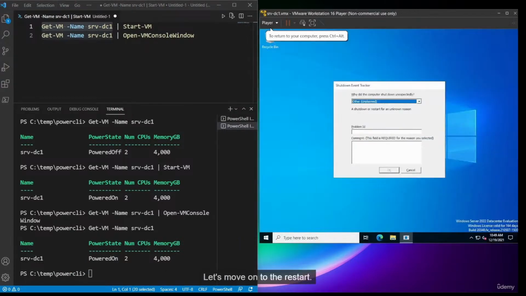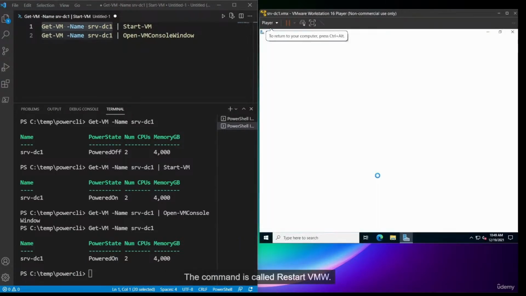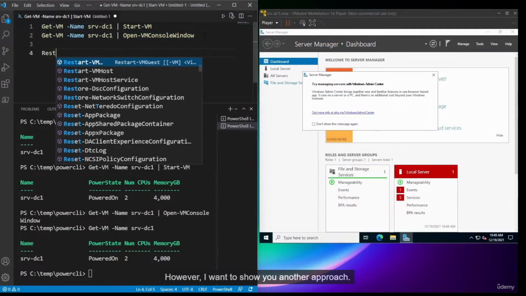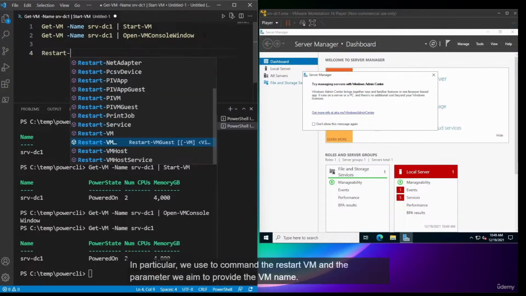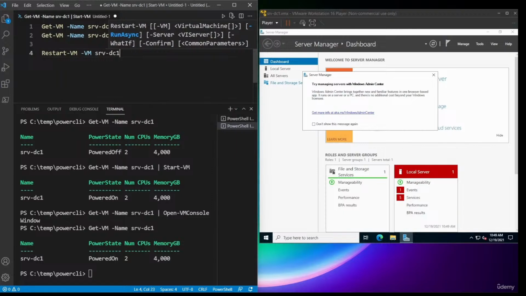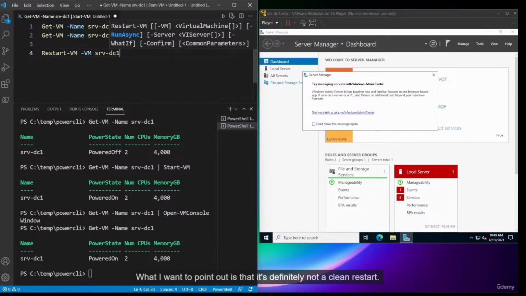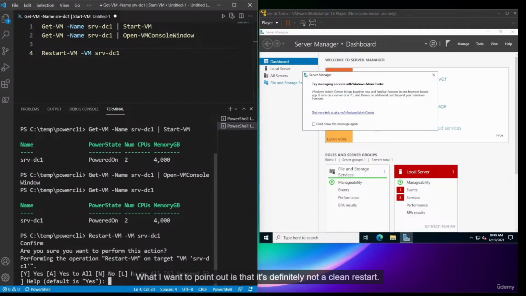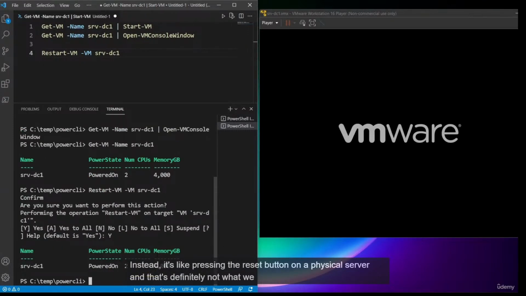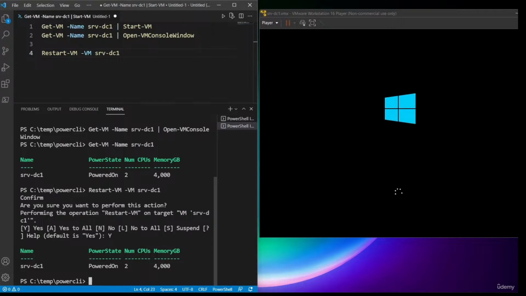Alright, let's move on to the restart. The command is called Restart-VM. We could simply use the same structure as above. However, I want to show you another approach. In particular, we use the commandlet Restart-VM and the parameter VM to provide the VM name. Now pay attention to the console on the right side. What I want to point out is that it's definitely not a clean restart. Instead, it's like pressing the reset button on a physical server. And that's definitely not what we want to do.